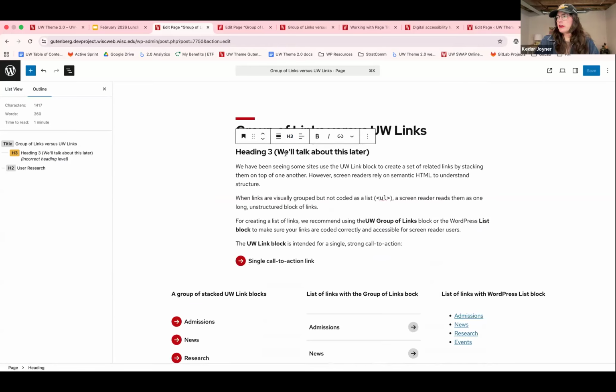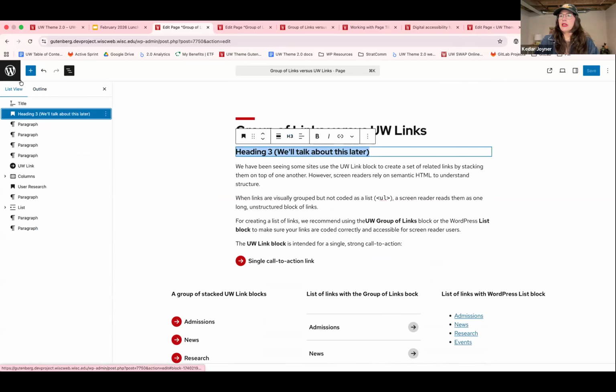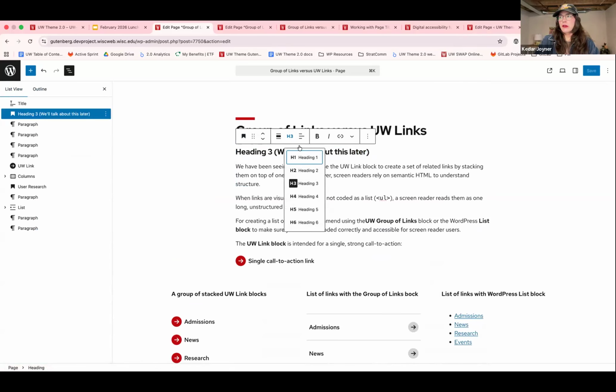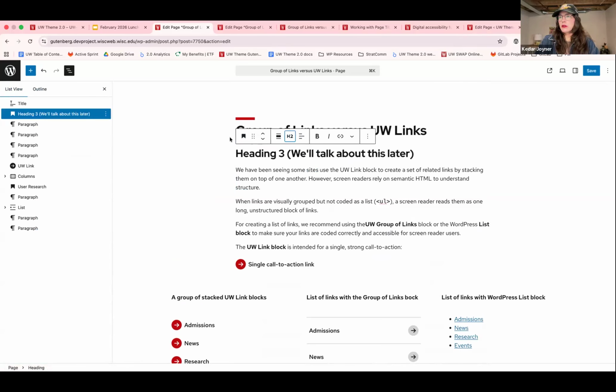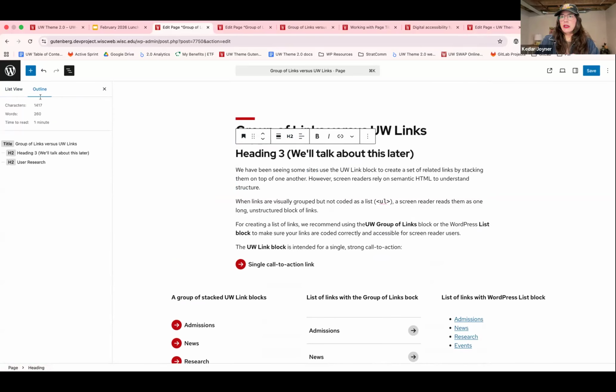So just make sure that I've got a heading level 3 here. This is my heading block. And again, I can use my list view to make sure I'm selecting that. If I click H3 here, I can change the level, so I'm going to change this to 2. And then I'm going to check my outline view again. And now you can see it's gray. It's no longer orange. And yes, if they're gray, that's good. The title block is where it can get a little bit tricky.